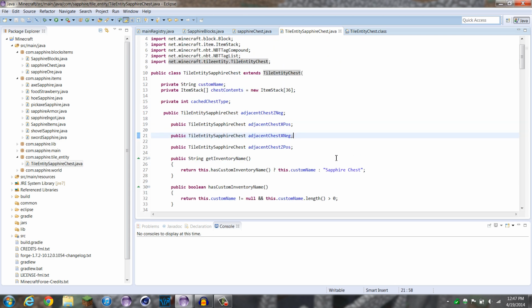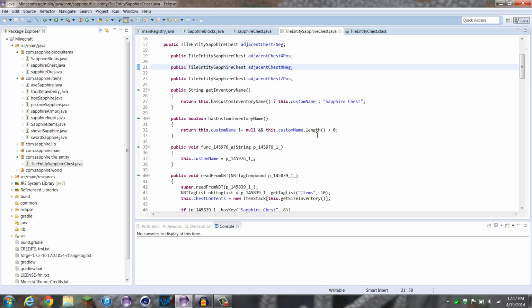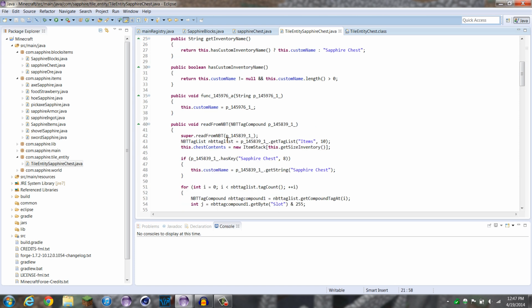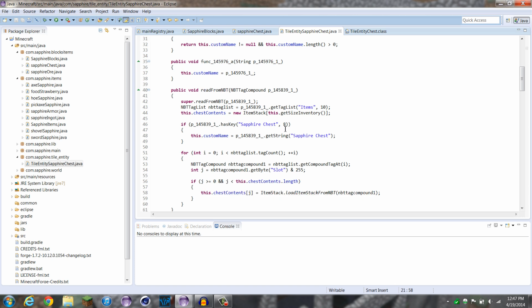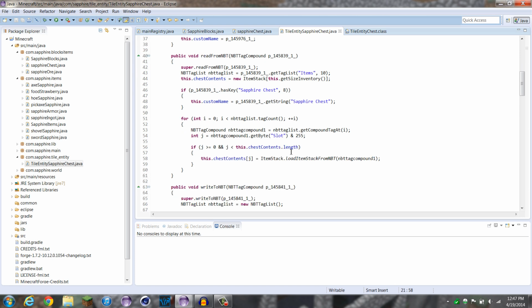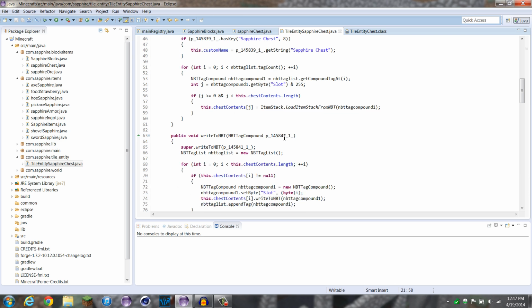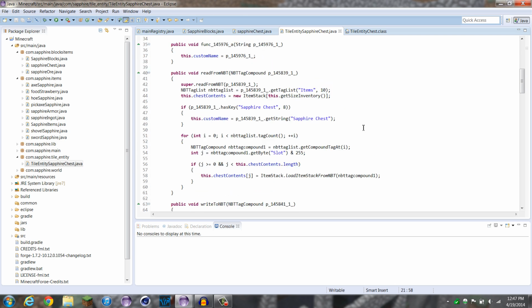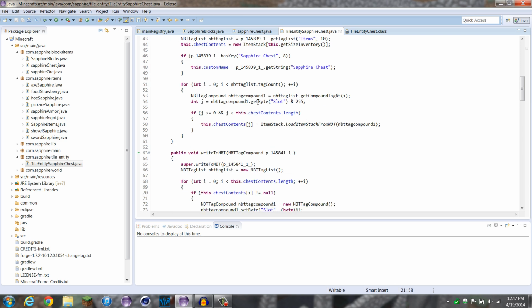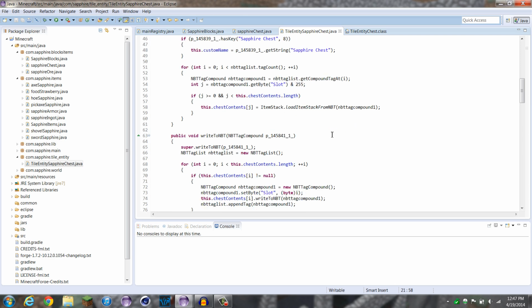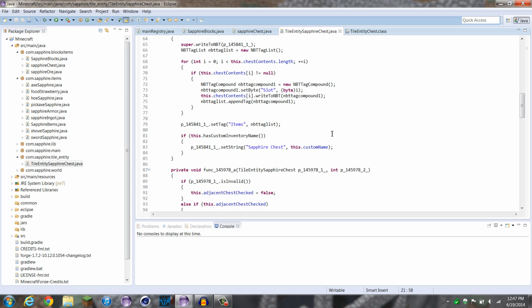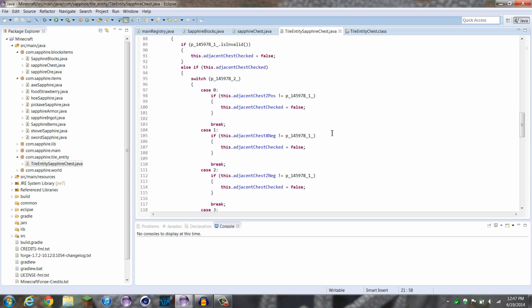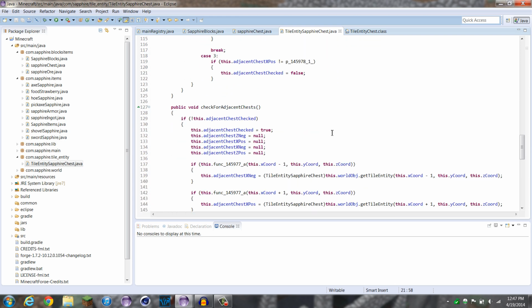So I guess we could go through what these mean. Obviously, this is the inventory name. And over here, read from NBT is basically how many slots there are. Now you can change this number by, which number is it? Is it that one? No. Which number is it? I don't remember which number it is.